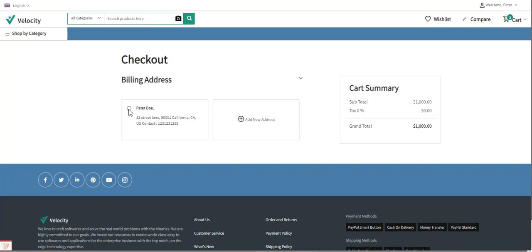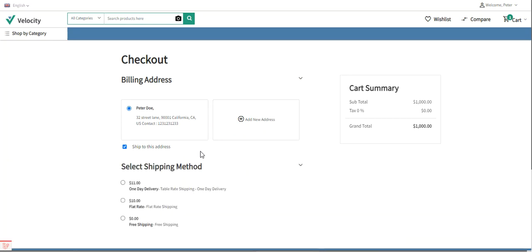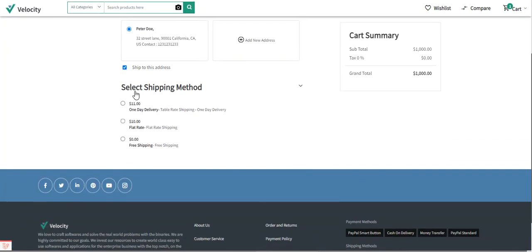So right now here I'll be selecting the customer's billing address, or if you want you can add a new address as well. For now I'll be selecting the already created address, and here under the select shipping method you can see that we have $11 as the table rate shipping, with the superset rate applicable for this particular shipping, and the shipping method name as one day delivery.